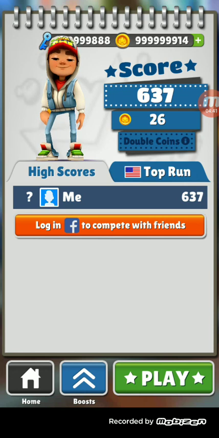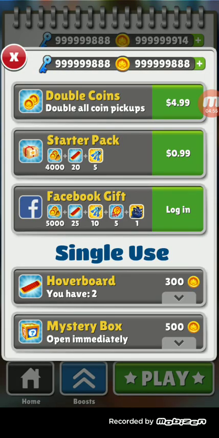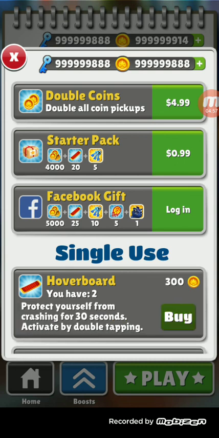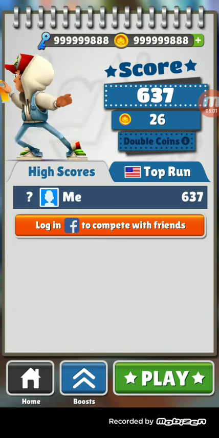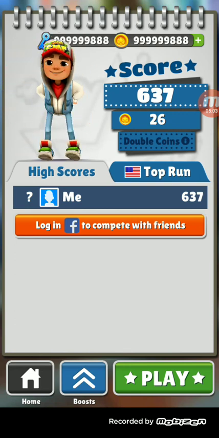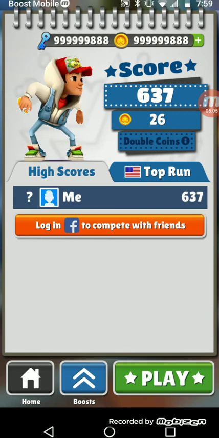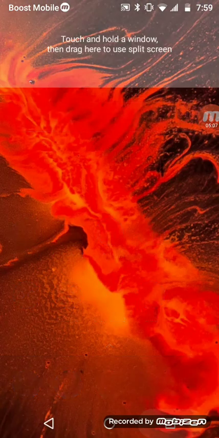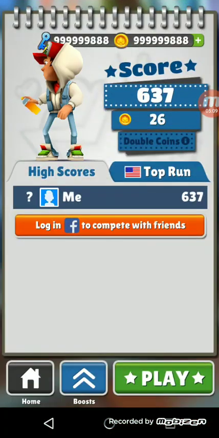999,999,888 keys and 999,999,999,999,914 coins. And then you can go in, upgrade your stuff if you want. See, you can buy a ton of stuff. So that's pretty much it. That is how you get unlimited money in Subway Surfers.